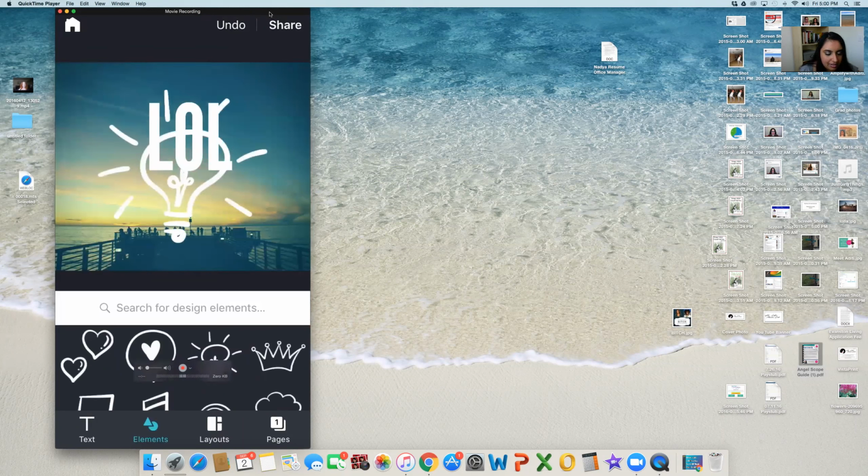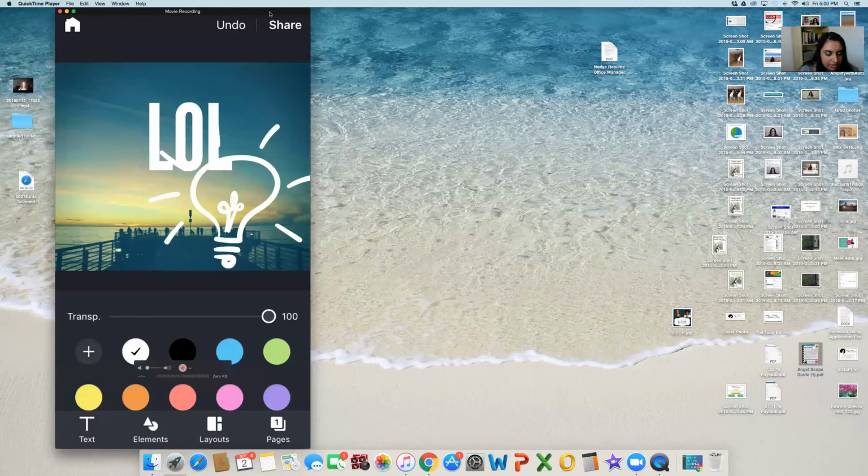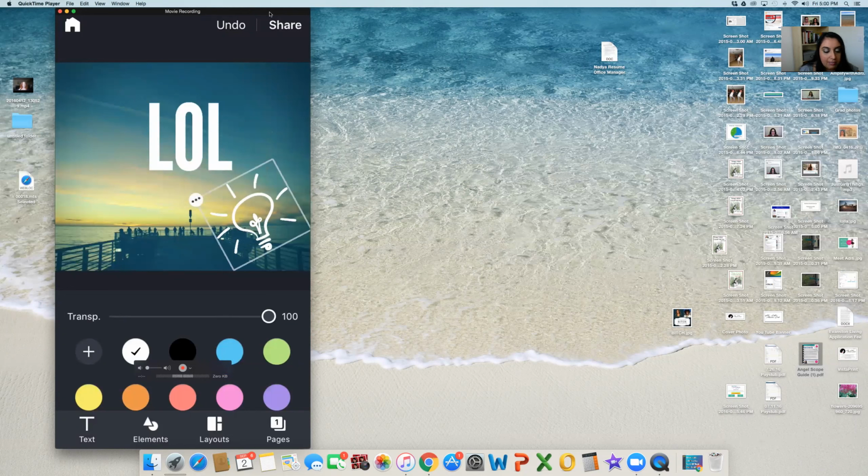And then you can add a light bulb. You can change the color of it. So if you're on the go and you come up with an amazing quote and you feel like you need to post it ASAP, or if you're at the doctor's office and you're bored and you're like, let me create some social media pictures that I can post later, you can do that.